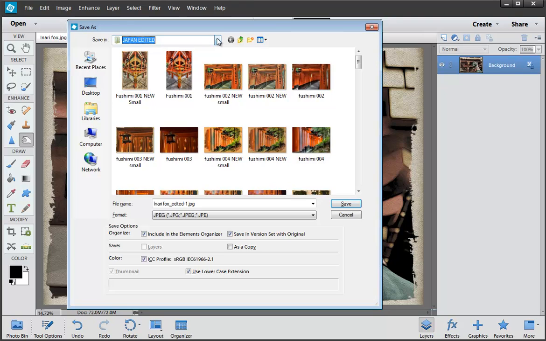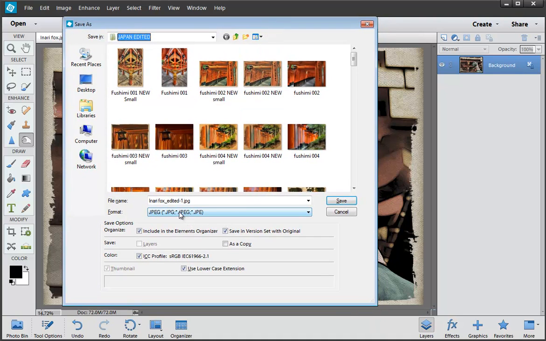But you'll notice here that the application is very, very clever because it knows that Robin's been up to no good and he's edited the picture. So it says in REFox underscore edited -1. So that's just appeared, the underscore edited -1 has just appeared out of nowhere because it knows I've saved it, or I'm going to save it because I've changed it. So we automatically leave include in elements organizer, save in a version set should you wish to do that. And you think, well, what is he talking about? I'll show you. I'm just going to save it.